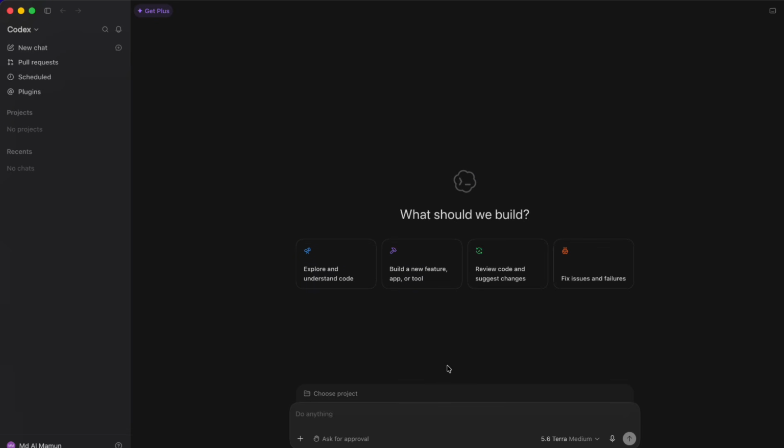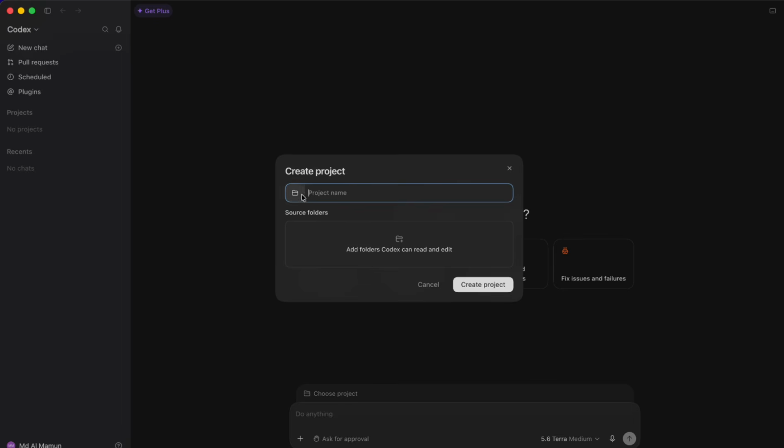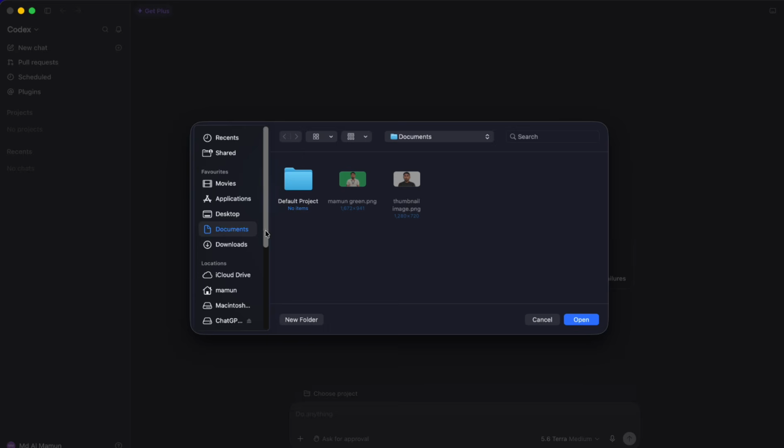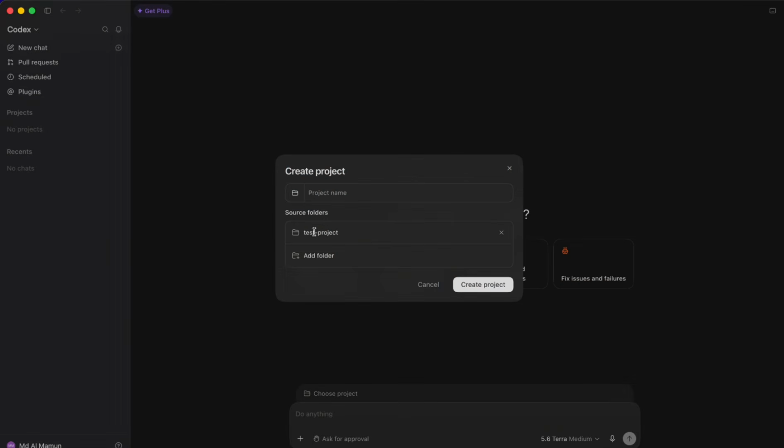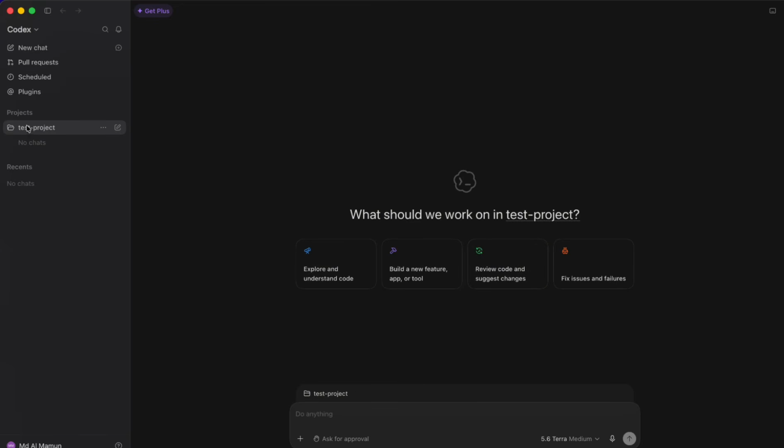Here, look, you can explore and understand code, build a new feature, app or tool, review your code and suggest changes, and fix issues and failures. To get started, at first you need to choose a project. We'll click here, and now you can simply create a new project or add a folder to Codex. We'll click here, and now from the directory I will choose a project. For example, let me start with this test project, and you can see this project is added. Let me click create a project. When you click create a project, you will see your project directory is here. Now you can just chat here or try to build something.